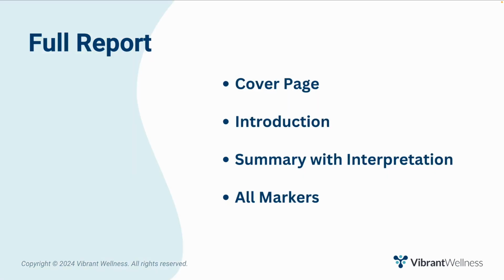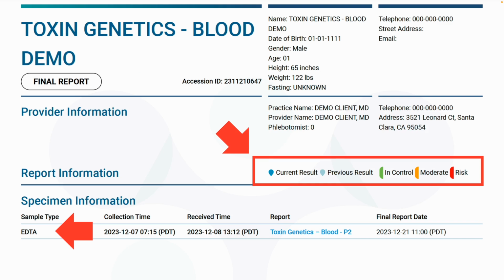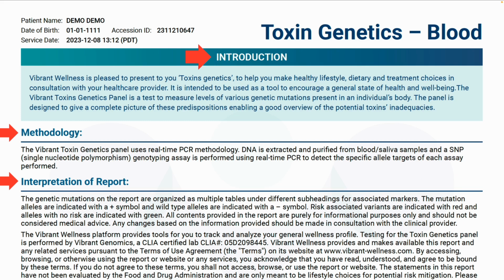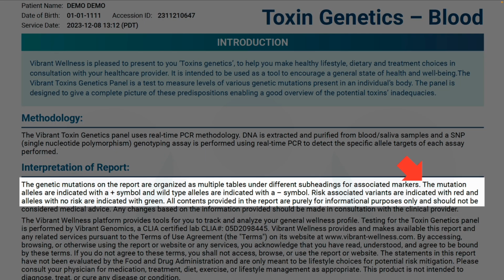Let's start with a quick overview. The Toxin Genetics Sample Report includes a cover page, introduction, summary with interpretation, and then lists all markers. The cover page identifies the sample type and includes the results interpretation key. The introduction page is where you can find the methodology and interpretation of the report, and I highly recommend reading this page, especially the part where it says the mutation alleles are indicated with a plus symbol and the wild type alleles are indicated with a minus symbol.